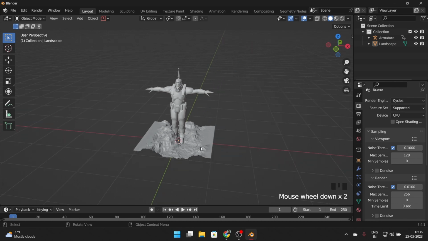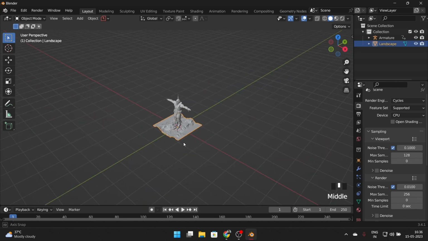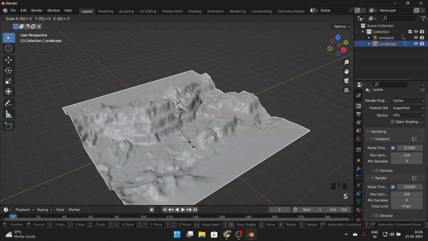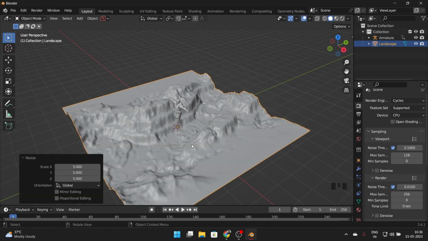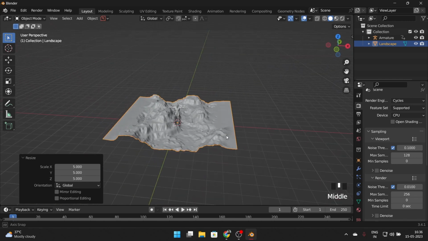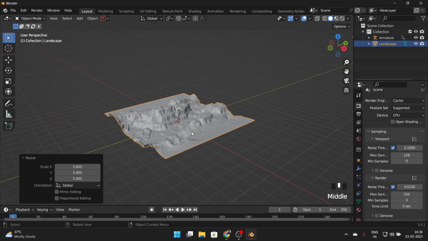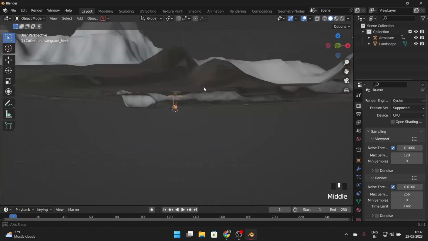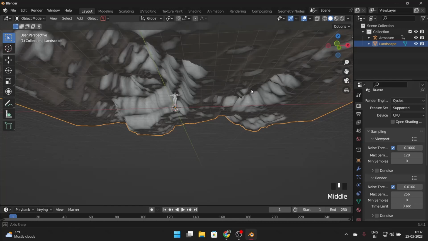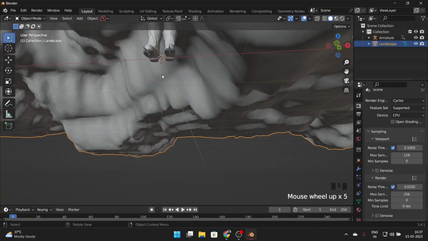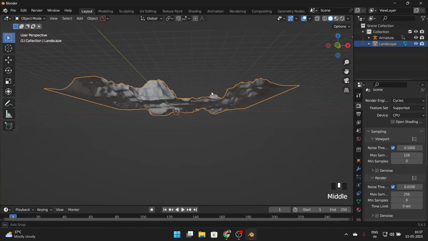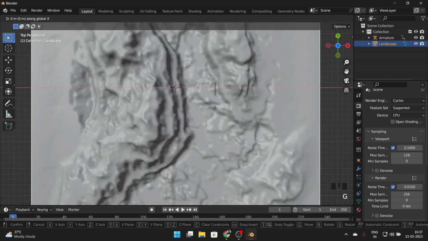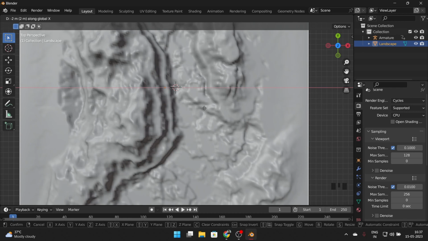Right now, our landscape is too small, so click on the mesh and press S and drag your mouse to scale it. If you want to move your character, make sure that you select both the mesh and the armature.